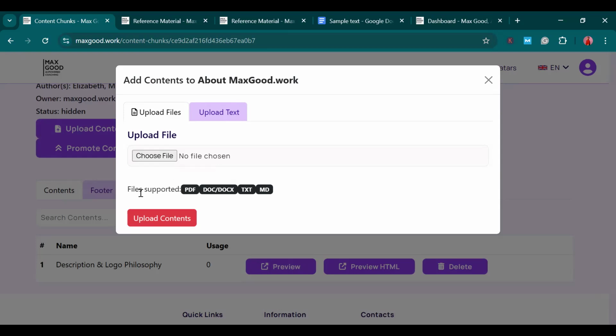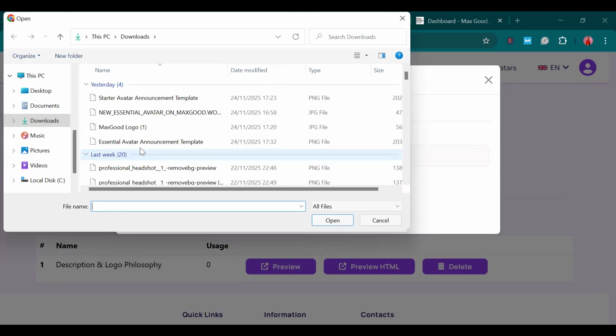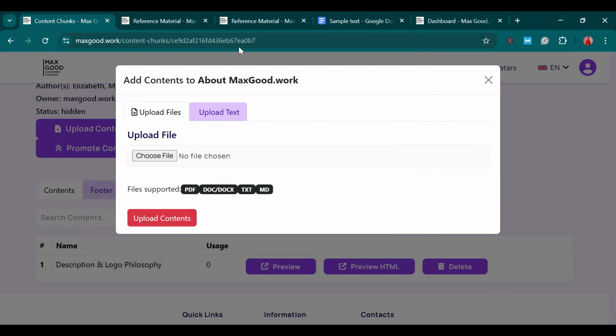upload, right? So these are the files that are supported currently on MaxGood: PDF and Word doc and TXT file. So we're going to do this with a PDF file, right? So it's pretty much simple. You choose a file, select choose file, and then you'll be able to see different content you can upload directly from your local computer. So you can either go to document or download depending on where you saved the content you wish to upload. So I'm going to save a content right now and I'm going to upload it on MaxGood.